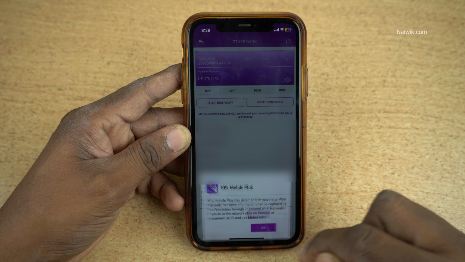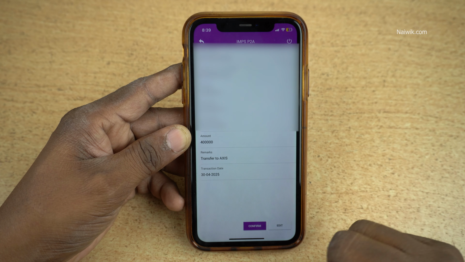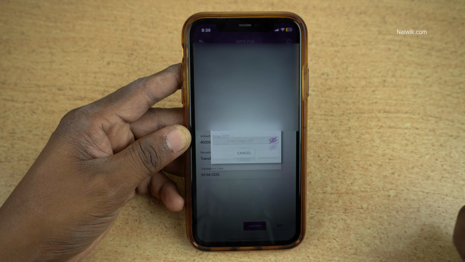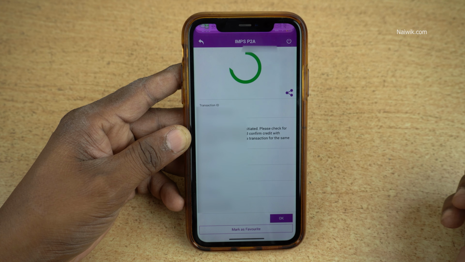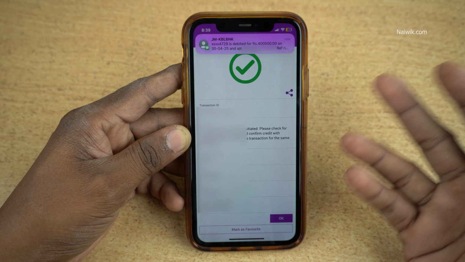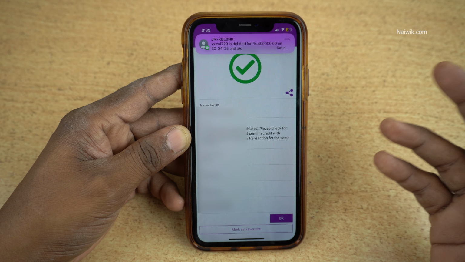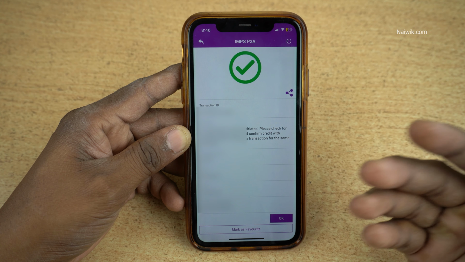If you are on Wi-Fi, it will give you a prompt. Click on OK. Now check the details once again. After checking the details, click on confirm. Now you will get an OTP. Enter the OTP and click on OK. Now you can see that the amount has been deducted from your Karnataka Bank account. Since we have selected IMPS, the fund transfer will be immediate. Here you can see the transaction ID and the details.